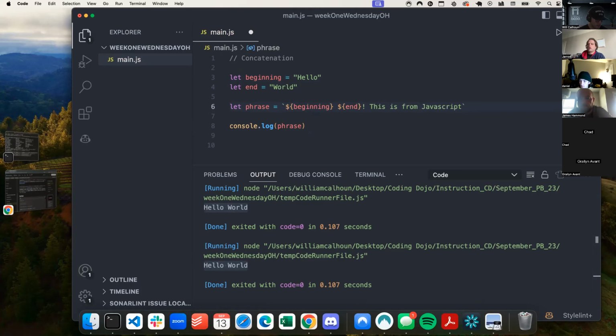Right, I don't have to have multiple plus signs. I just add it in wherever I want that value. So in this case, this end, I just put it with backtick. Whenever you want to put a variable or refer to a variable, you put the dollar sign and then a curly bracket and your variable name, and it will inject those in there.